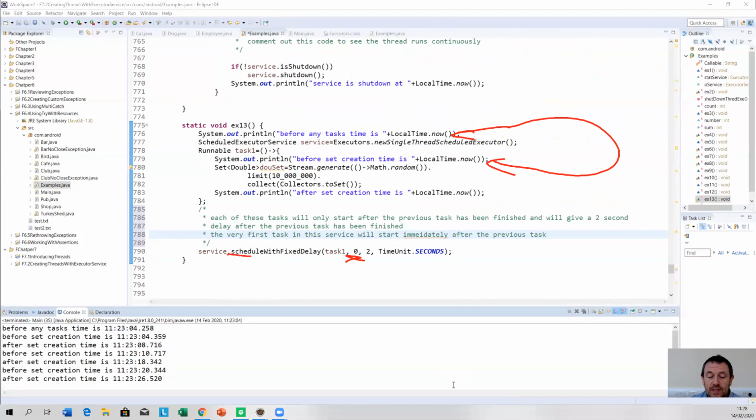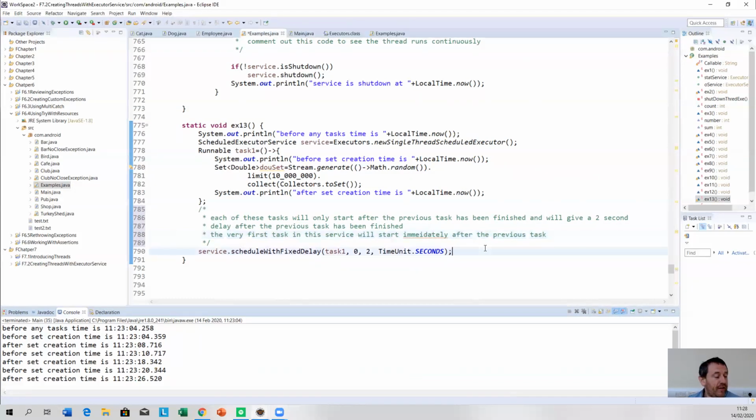But the beauty of this guy is it won't do the next task until the previous task is finished. So all the tasks within that, it won't do the current task until the previous task is finished, and then it gives a 2 second delay. Now, just like the other scheduled delay, you can set it to only go a set amount of time. So if I don't have any finally, or if I don't have a time unit seconds dot sleep, it'll go on infinitely.